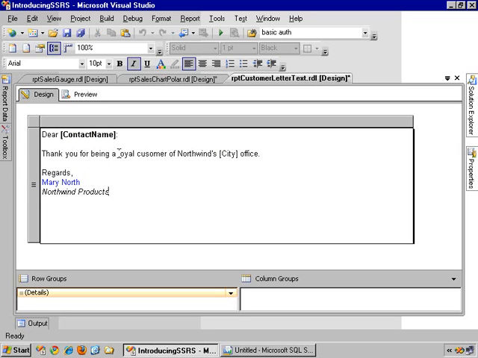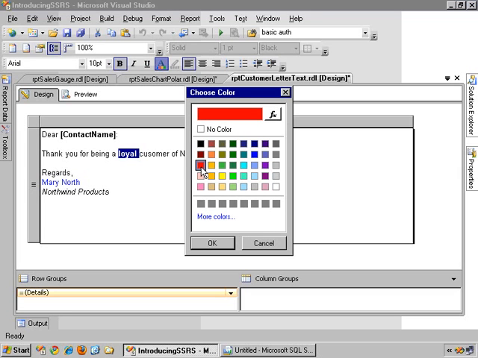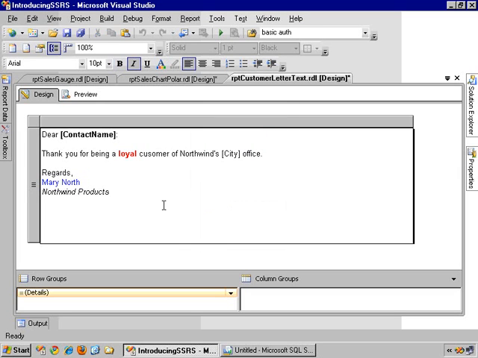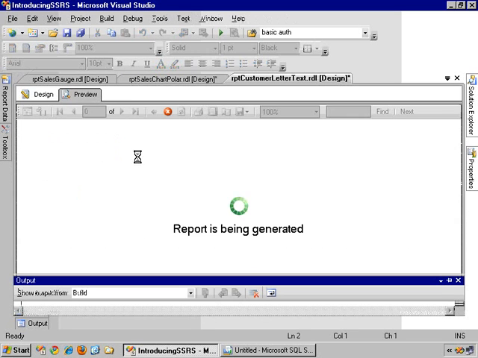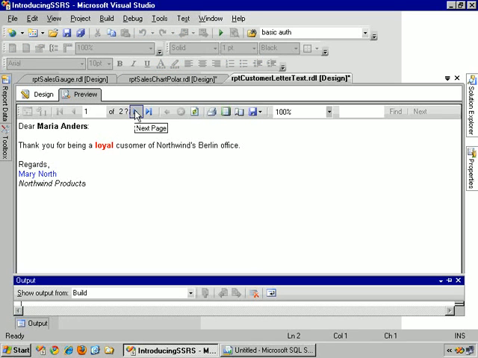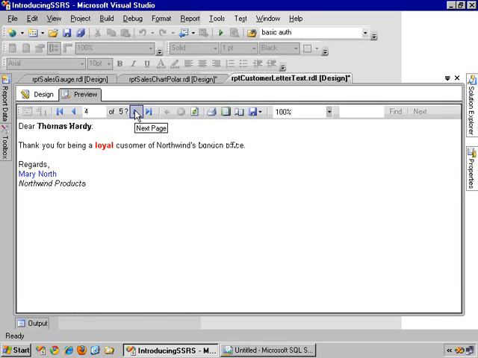Now, if I wanted to take, for example, this word loyal, I could take that, select it, bold it, maybe change the color to red, and now I have formatted that stretch of text differently than the other text in the text box. Preview again. You can see as I go through the records that the data comes in and the various elements of this single text box are formatted as rich text.